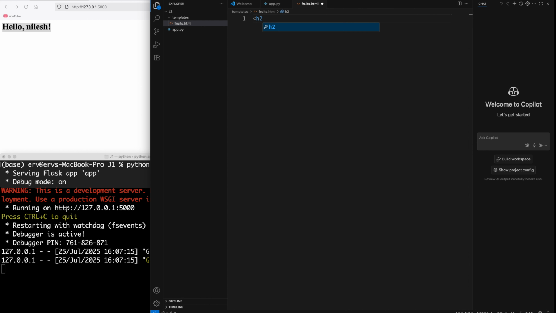So h2, that's the heading 2, "Fruit List", and below that we are going to create a list, and therefore we have this syntax ul, and closing ul is /ul.